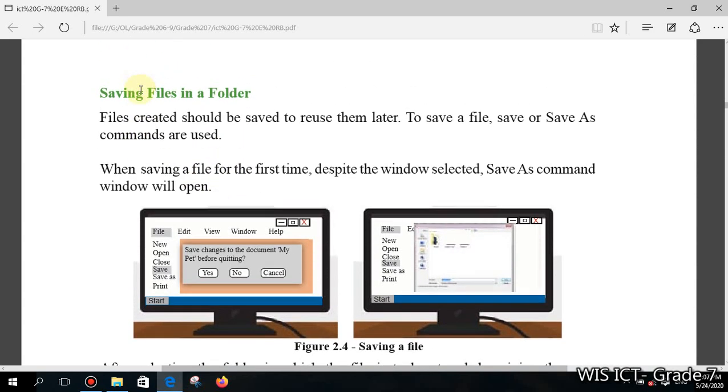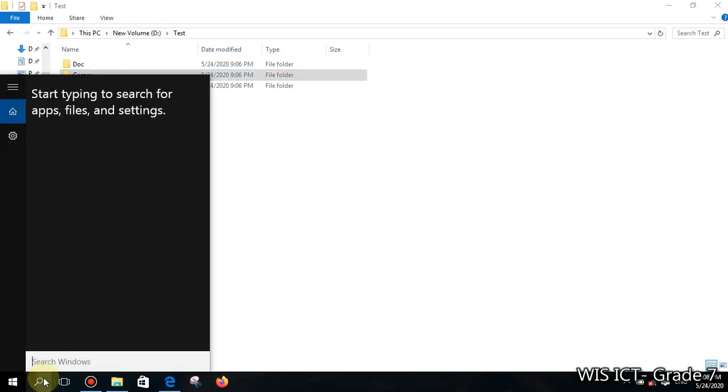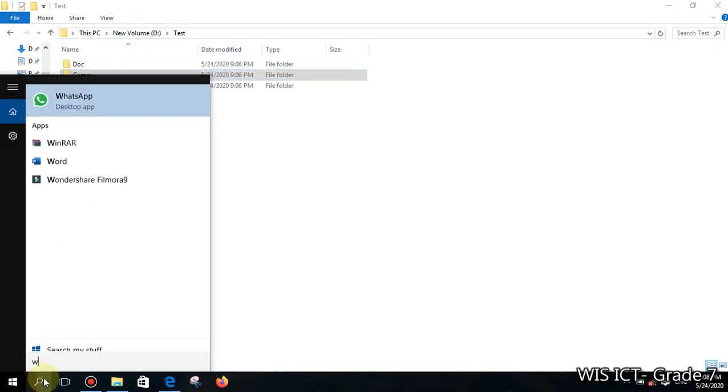Next thing is about saving a file in a folder. We'll start Microsoft Word and we'll save that file into this DOC folder. This is in my computer's D drive. So we'll find and open Microsoft Word. I will type Word.